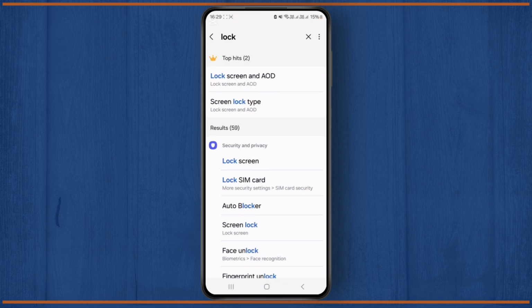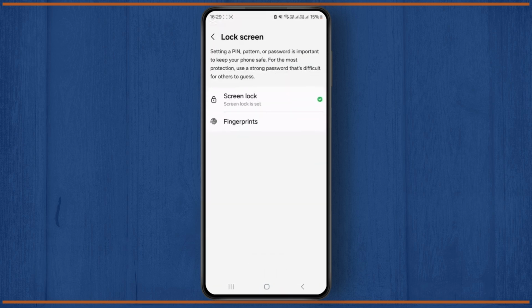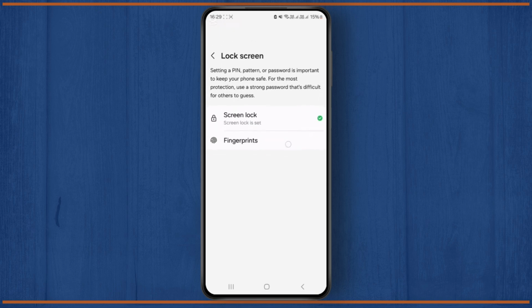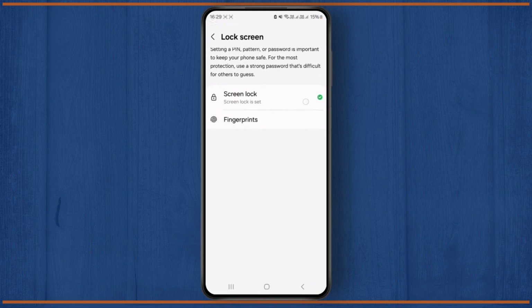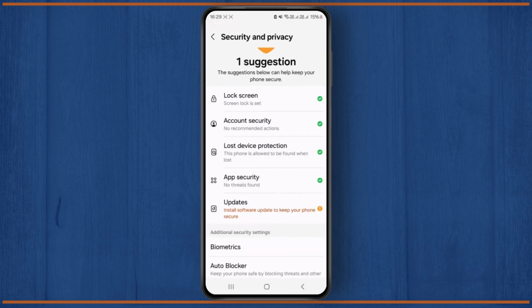So once you're inside here, just click on lock screen and make sure you have set your pattern or your fingerprint. As you can see, I've already set my screen lock and fingerprint as well. So make sure you do that. If you haven't set it already, you can set it up from over here.